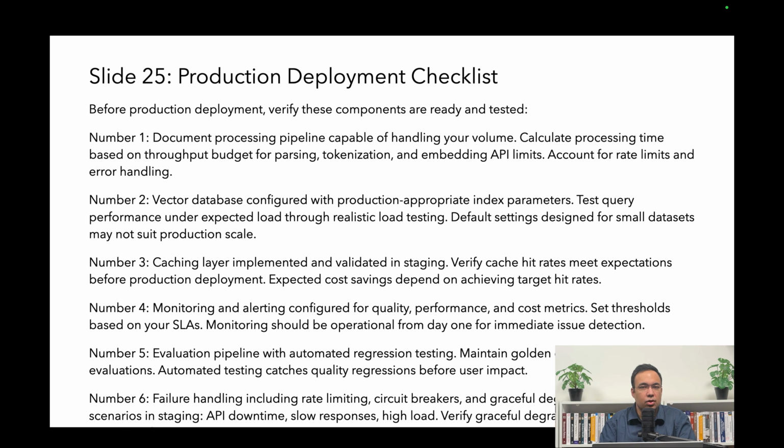Number 7, cost tracking dashboards showing real-time breakdown by component with budget alerts. You should know at any moment whether you are within budget and where your costs are coming from. Set up alerts if daily costs exceed expected thresholds so you can catch cost spikes immediately rather than discovering them at the month end. Without these components properly in place, you're not really ready for production traffic.